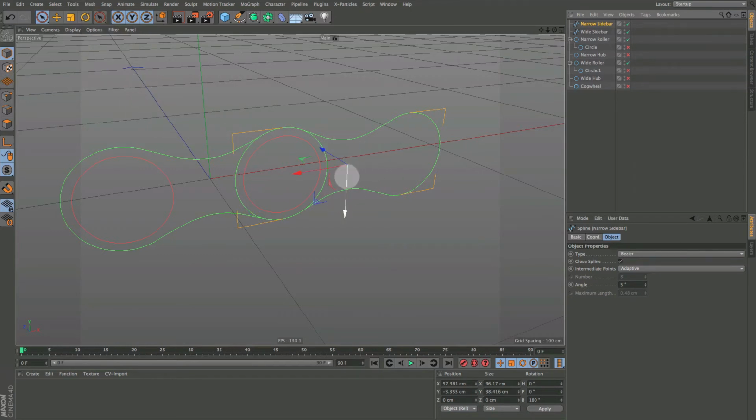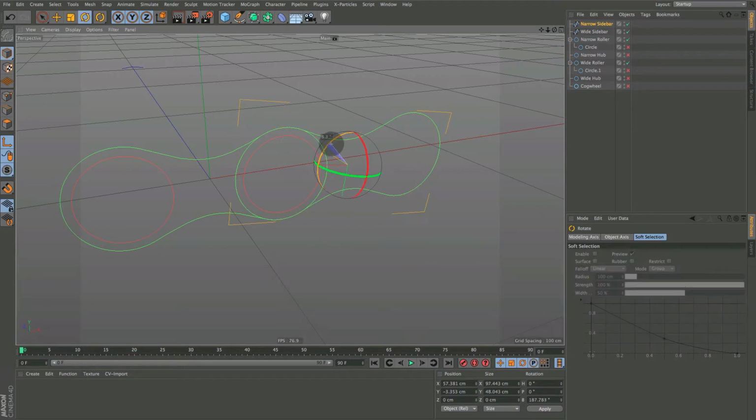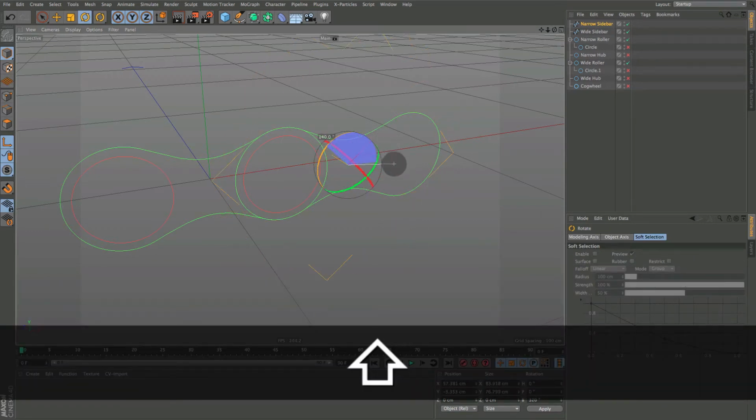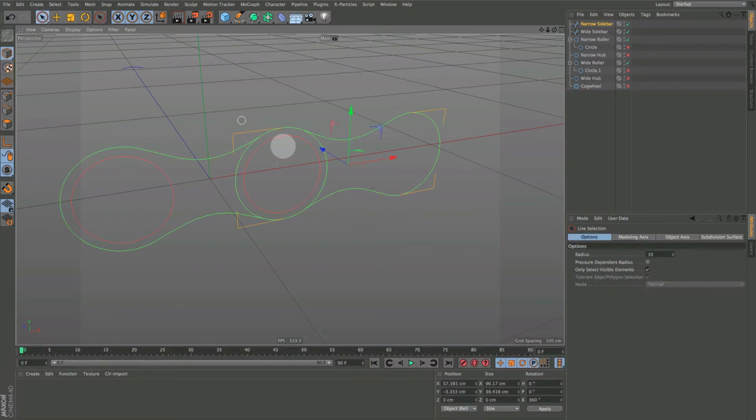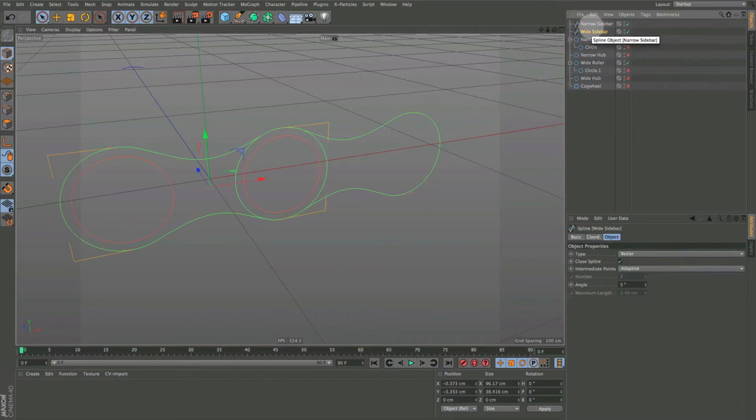Now if you notice, this axis came in different. Notice the wide sidebar, the axis is correct: Y is up, X is to the right. But with the narrow sidebar it isn't. The reason is, if you remember, I rotated that spline 180 degrees so we'd get our narrow sidebar out to the right. So it's an easy fix. We'll select the rotation tool, and as soon as I start turning, I'll hold the Shift key to quantize, and we're going to turn that to 180. Deselect that so we don't mess up, and now we have both axes perfect.